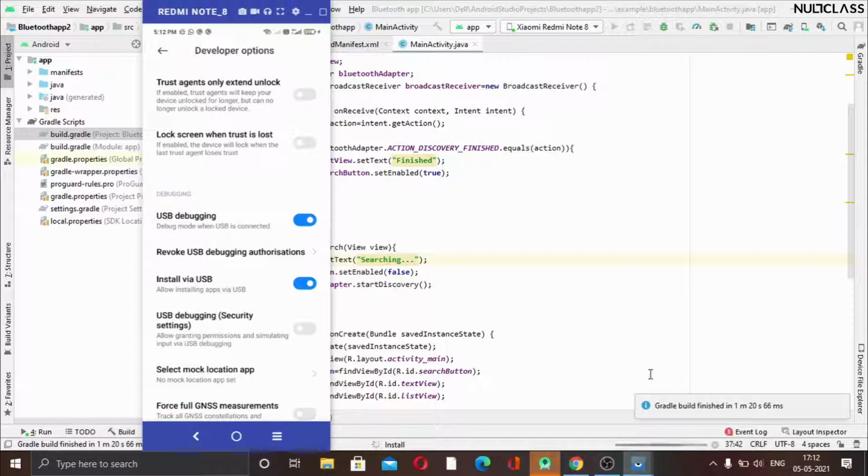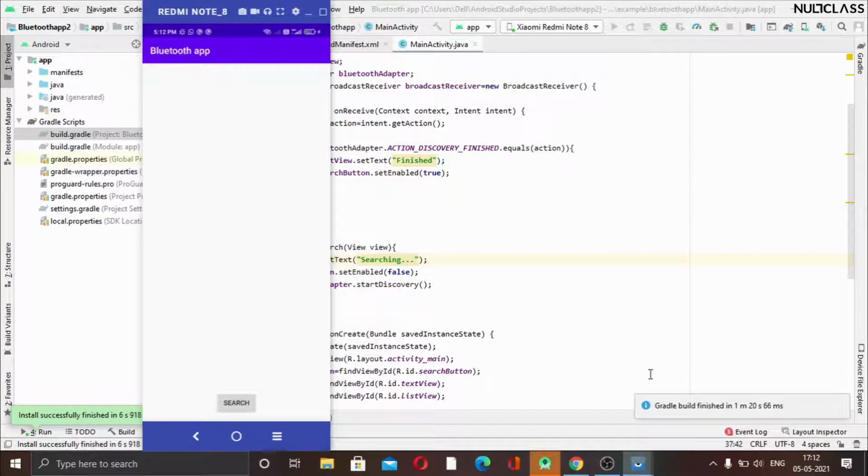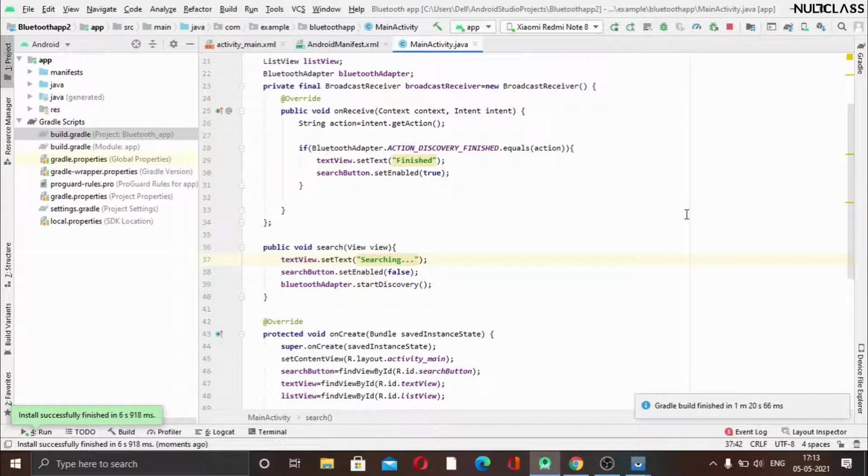I have shown this only so that you can run your apps on your Android device. Okay, so like this we can see the app is here, and we can click on the search option. I have to click on my Android device, and I can see the text view which was showing searching. If we had written the code, then we would be seeing the Bluetooth devices here. As we have not written anything yet, we will not be seeing anything now.